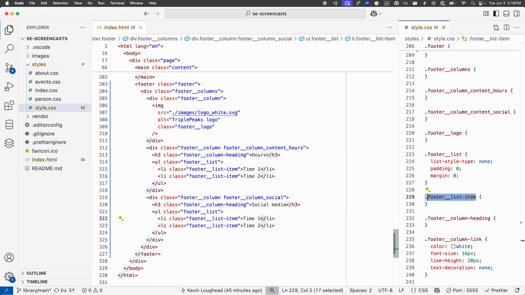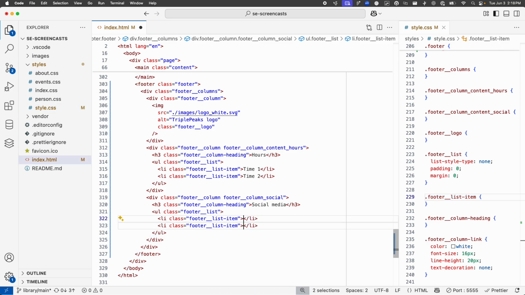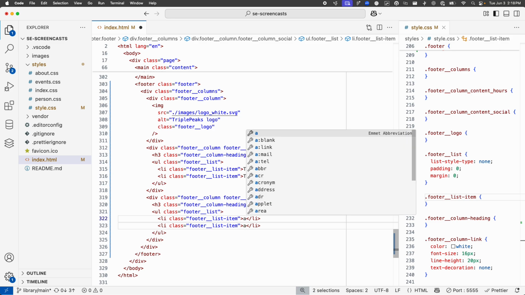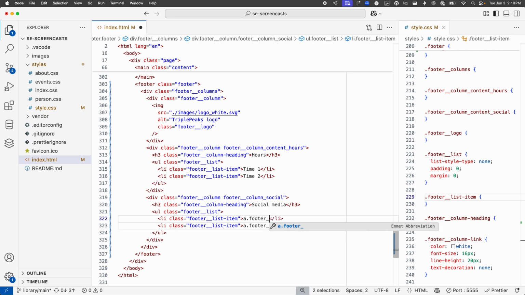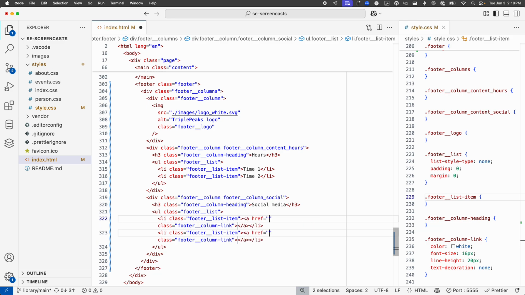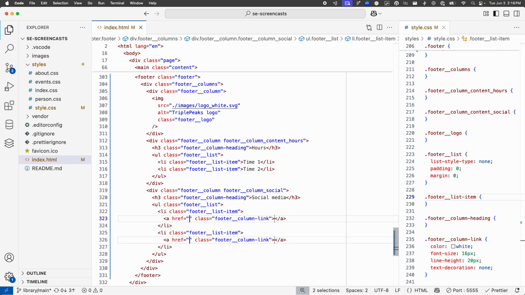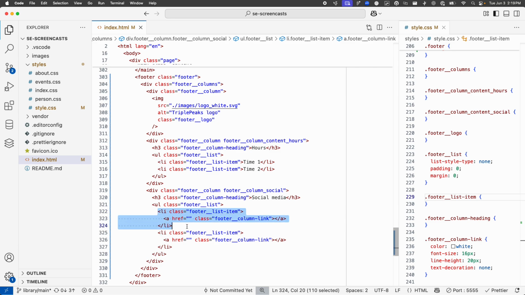Now, inside each of these are links, right? So what do we use for links? Anchor tags. It's the A tag. And we've got a footer column dash link class that's already prepared for us that looks like it is intended for this purpose. All right. Don't worry about the fancy editor tricks. You can just do each of them individually. So here we have our LIs, and each of them contain anchor tags.